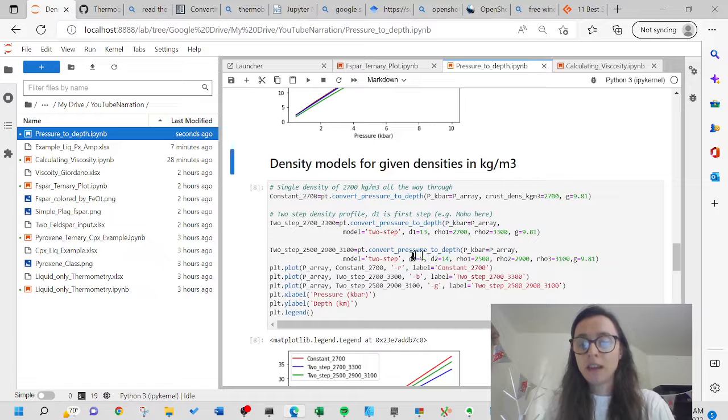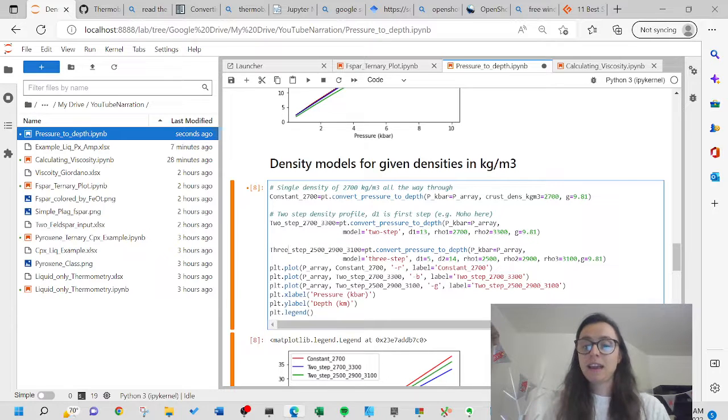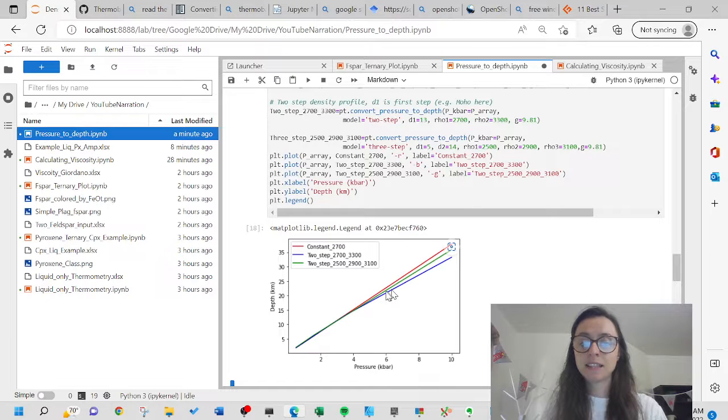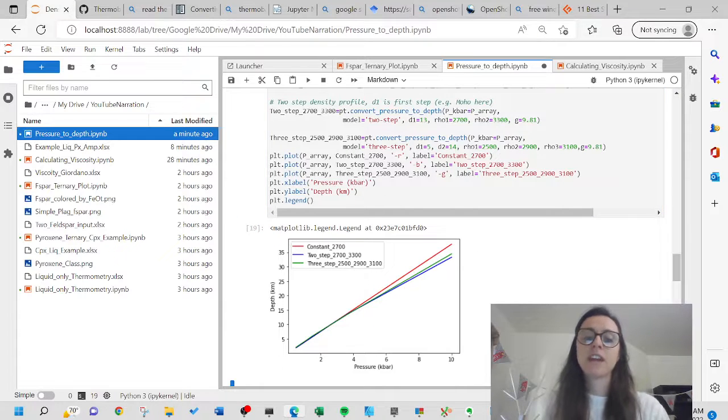I can also do a three-step model here. We're just going to change this to read three-step. What I am saying is I maybe have a volcanic pile. Maybe this is La Palma or Hawaii. So let's have a density of 2,500 kilograms per meter cubed above 5 kilometers depth, and then 2,900 between 5 and 14. Maybe this is your oceanic crust. And then you have a third transition into the Moho. You can plot this and you can see what the three density profiles look like. I'm just going to rename this one three step. And there you go, that is what they look like.